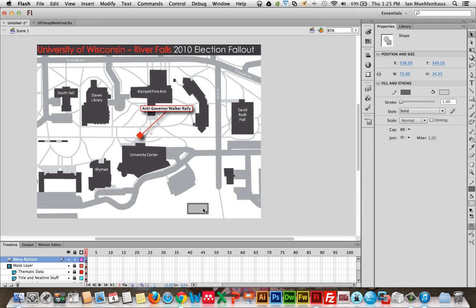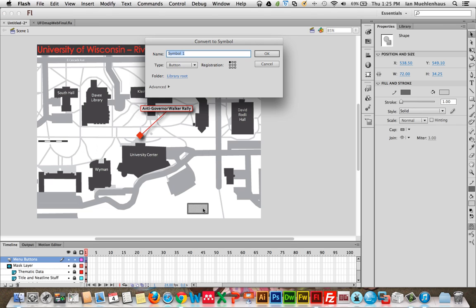And to make a button, it's pretty straightforward. You hit F8. On a Mac, you normally have to hit Fn F8. All right, so we hit F8. And up here, there are a couple options. We can create a movie clip, which is the default normally, a button, or a graphic. We're going to create a button. And I'm going to center register this again.